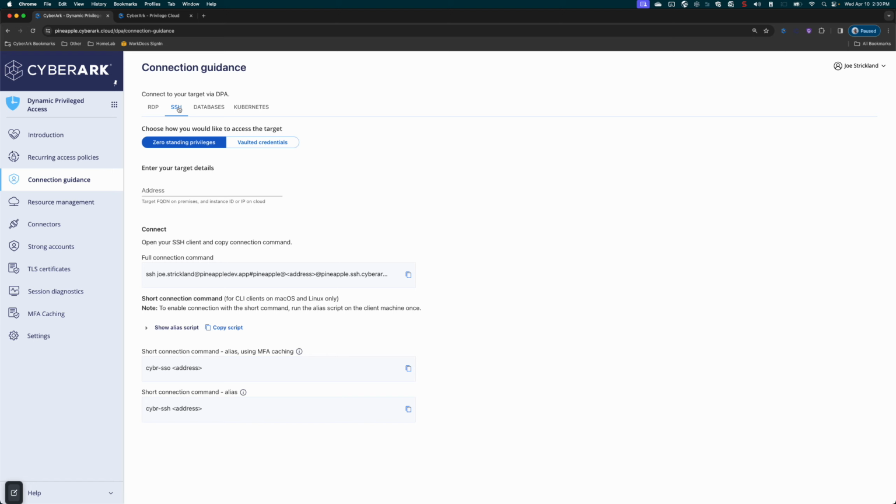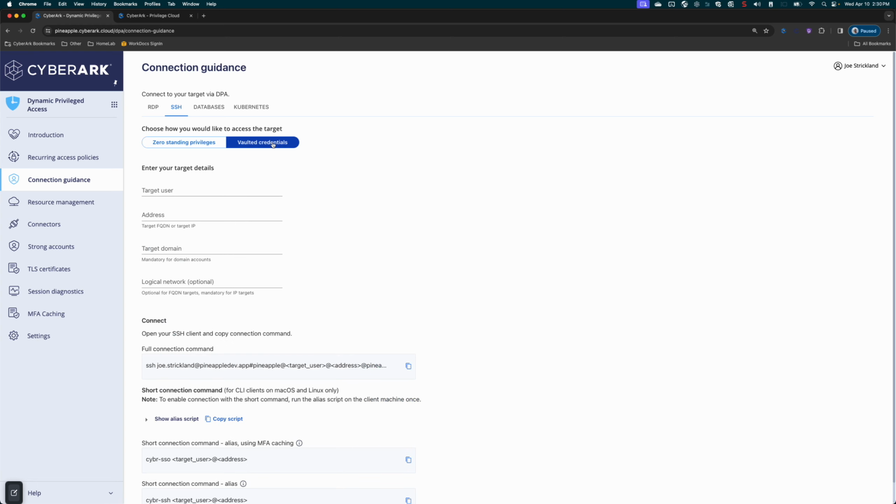And when I select this link, it takes me to this page that shows both options, zero standing privileges and vaulted credentials. I'm going to go through vaulted connections or vaulted credentials first, as most of our users, if they are CyberArk customers, will understand this a little bit better. And then we'll take a look at zero standing privileges.